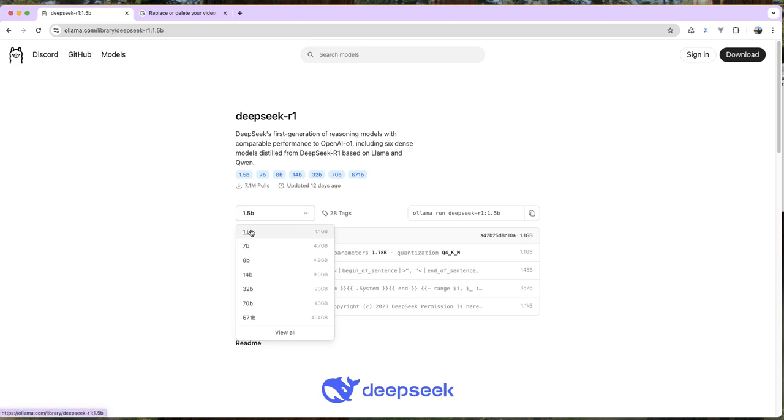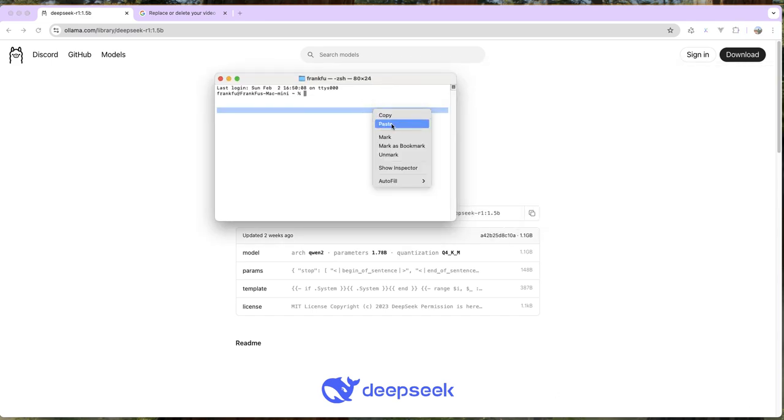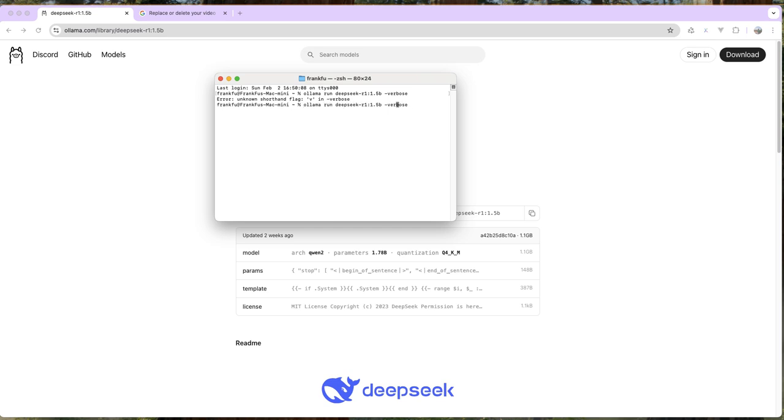First one, let's pick the 1.5 billion parameter and open the terminal. So let's pause this one. Okay, so let's say one plus one, and I'll explain.